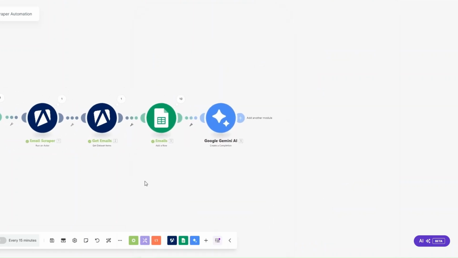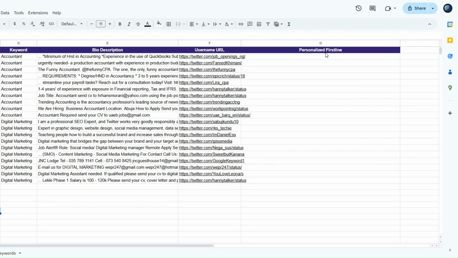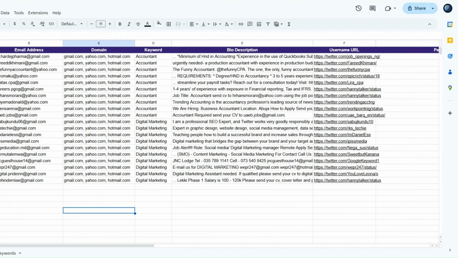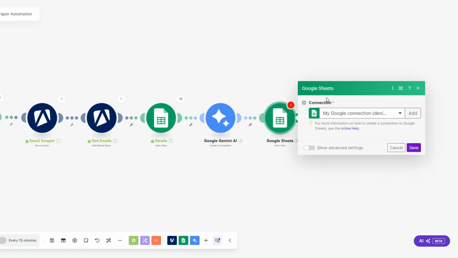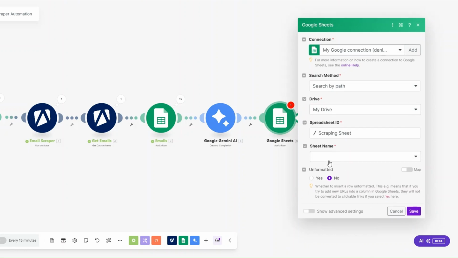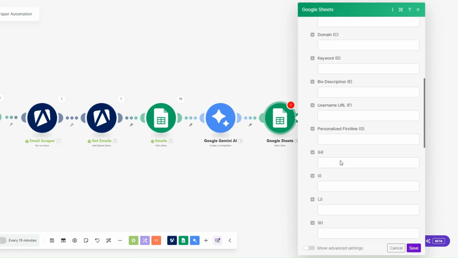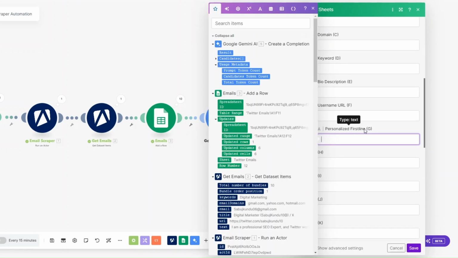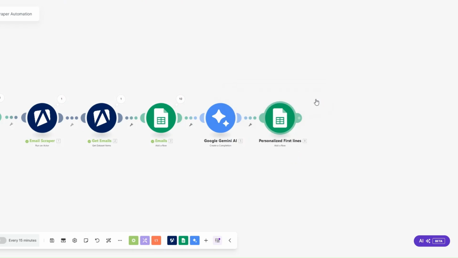Now, after we've written our Twitter bio compliment using AI, we can choose to add it to our spreadsheet. On our spreadsheet, I've also added another column for the personalized first lines. So on automation, I'll add another module, and then on Google Sheets, I'll click on add a row module. Here I'm going to search for spreadsheet, choose our scraping sheet module, and choose our sheet, which is Twitter emails. Then for the personalized first line column, we're going to add the results that we get from our module right here. So I'll rename this to personalized first lines, and then click on OK.